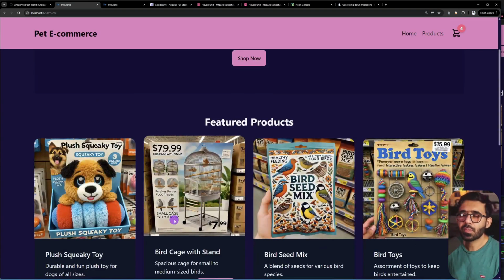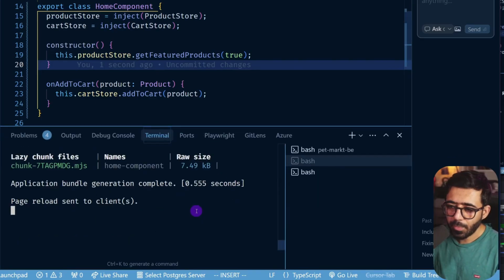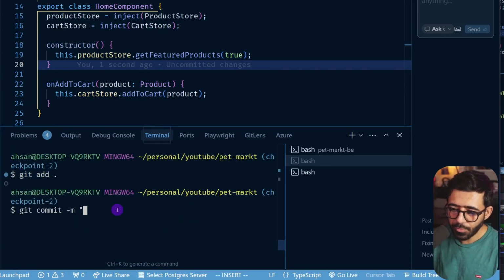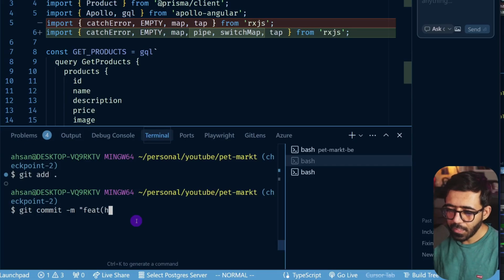Now that we have the homepage implemented, we are going to go and implement the authentication with Google now. For this, I'm going to go back to my code here and then I'm going to essentially commit the code. So I've done git add dot. Now I'm doing git commit. And here I can say feat: home add featured products, or we can say implement home page.